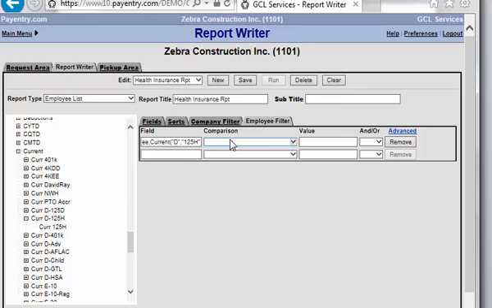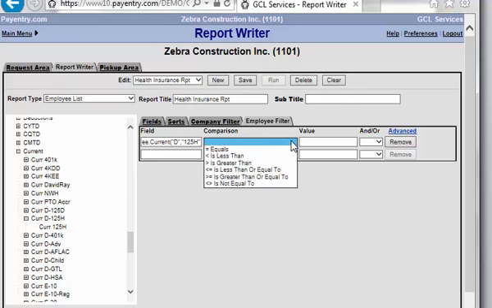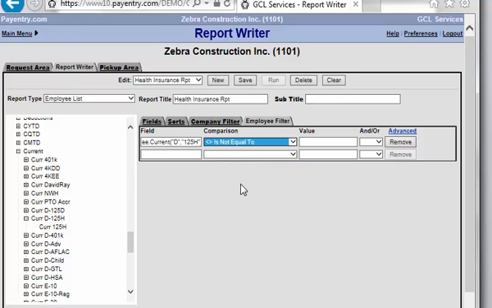The second part of a filter is the comparison. Use the drop-down to select a comparison that you are making between the field and the value. Since we want both positive and negative amounts to show on the report, I am going to choose if the amount is not equal to.